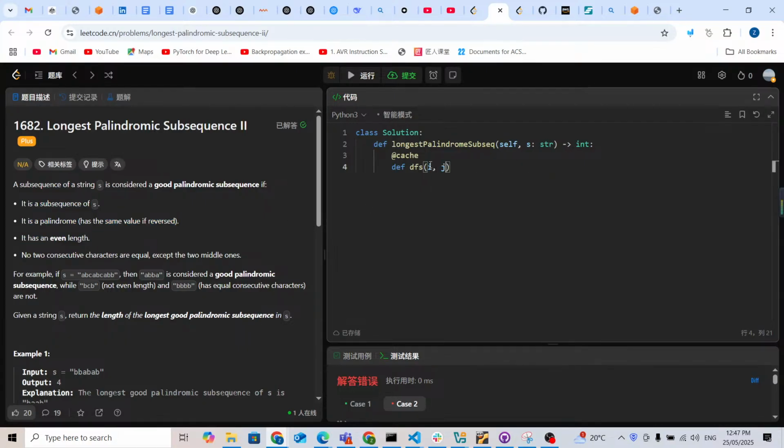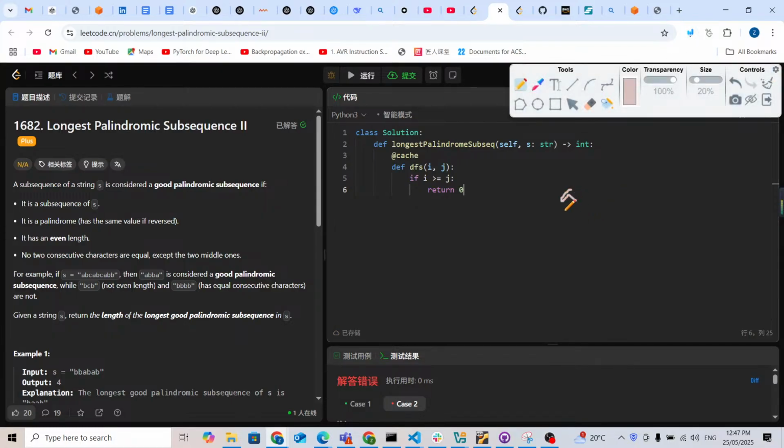From I to J, it must be even. How can we check that? I is always going to be less than J. But if I is more than or equal to J, what is the condition? We return 0. If we have a single character, we definitely return 0 because there are no odd cases. If there is no character, we also return 0. So this is what we are doing.